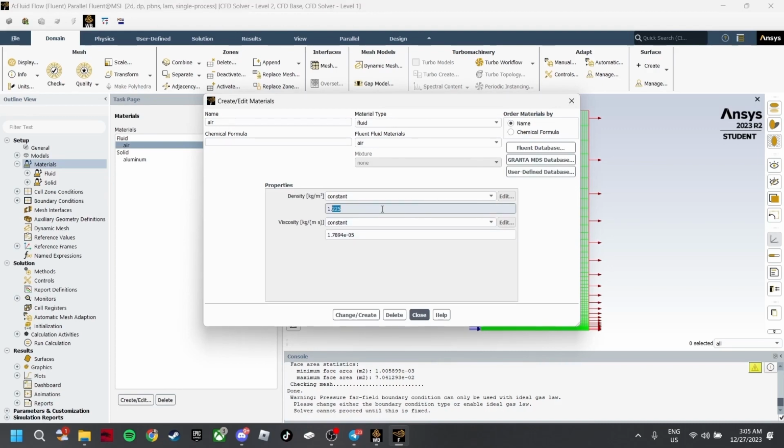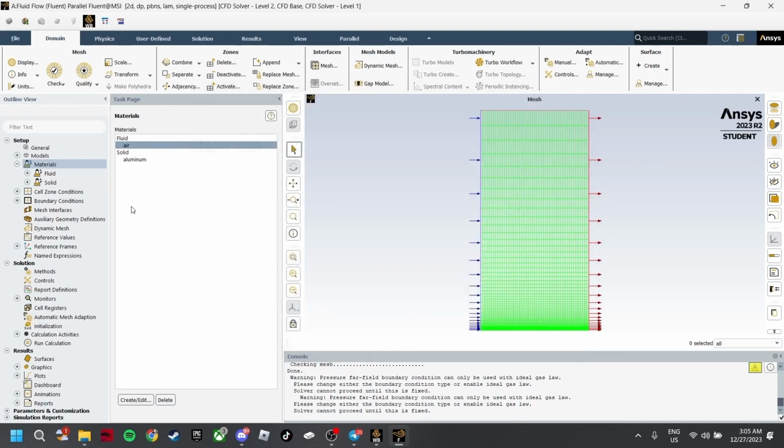On material, press air and change density to 1 and viscosity to 1 E negative 4, or 1 times 10 to the power of negative 4.